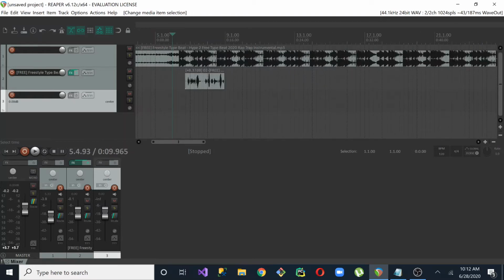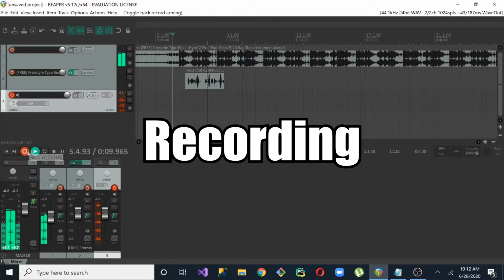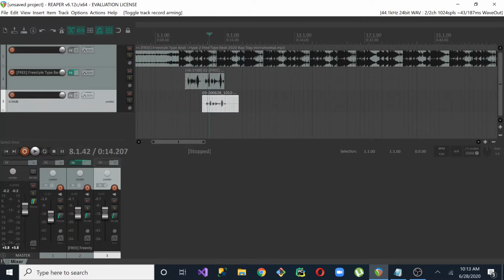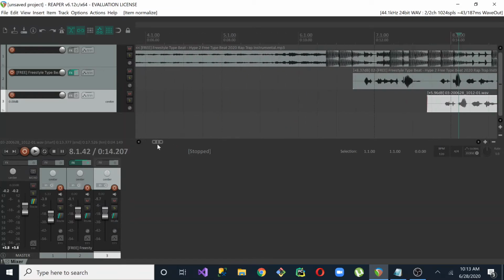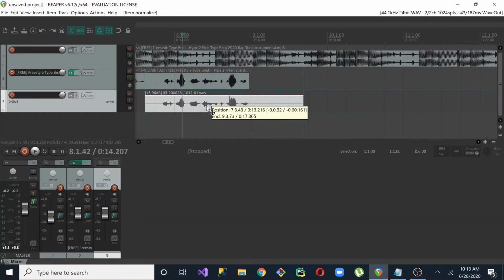Now let's say that you want to do some overdubs. You can go to this second track here, arm it for recording, and then record the same way you did the first one. Again, I'm going to go ahead and Control Shift N to normalize. I'm going to zoom in, and I want to make sure that these are lined up. I'm going to crop off the end here and crop off the end here.